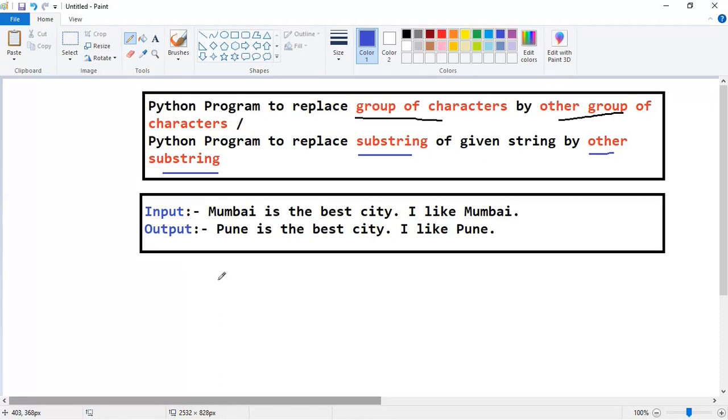So let's assume that we have one input string like "Mumbai is the best city. I like Mumbai." This is our input string. And our requirement is that we want to replace all occurrences of Mumbai by Pune. I don't want Mumbai here. I want the output string somewhat like this: "Pune is the best city. I like Pune." So I want to replace all occurrences of Mumbai present in the input string by Pune. So we are going to write a Python program for this.